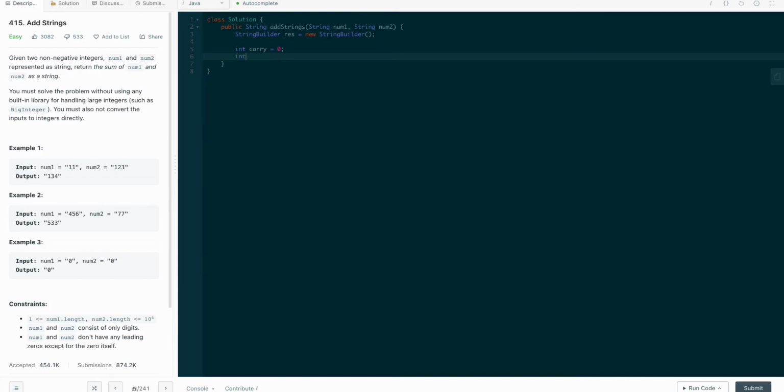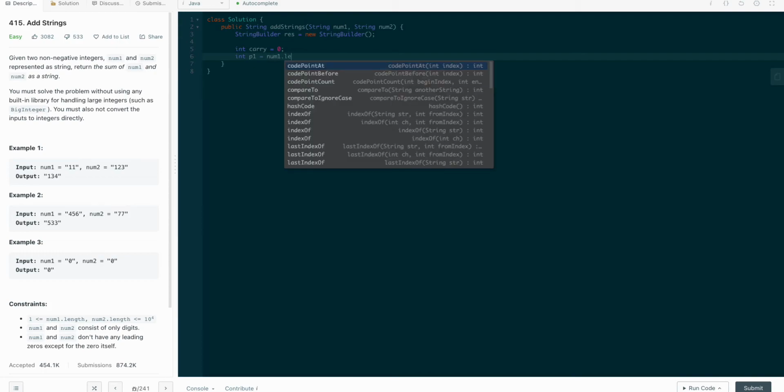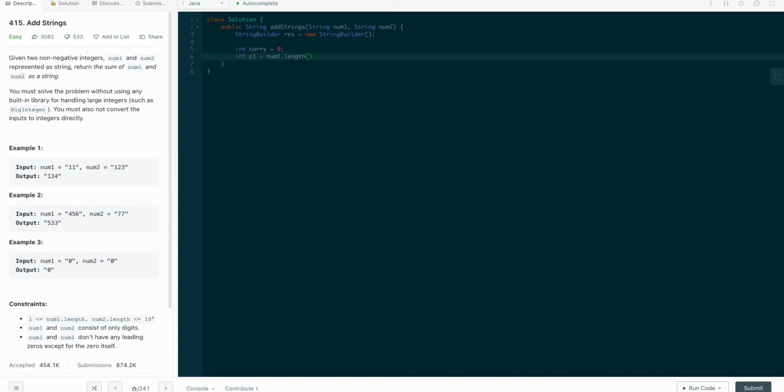And we said we need 2 pointers, right? So I'll call it p1, which will be equal to num1 length minus 1. And then exactly the same thing, I'll have another pointer p2, right? So they both start at the end. And this is num2 length. Nice. So right now we could just start our while loop: while p1 is greater than or equal to 0, or p2 is greater than or equal to 0. So we go as long as we have any numbers.